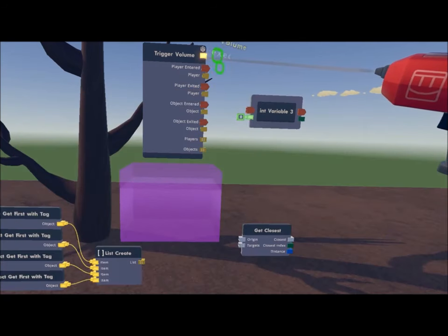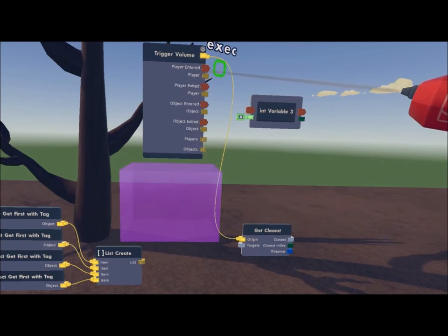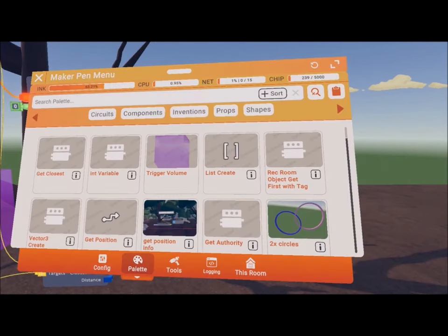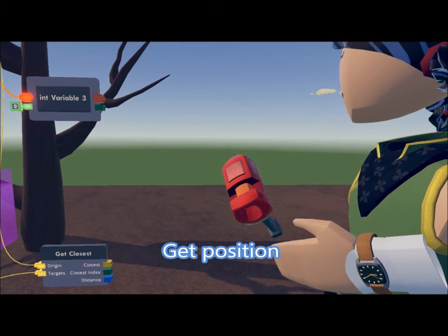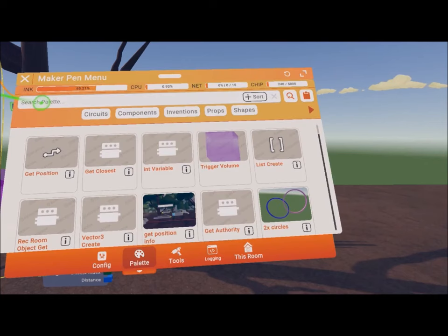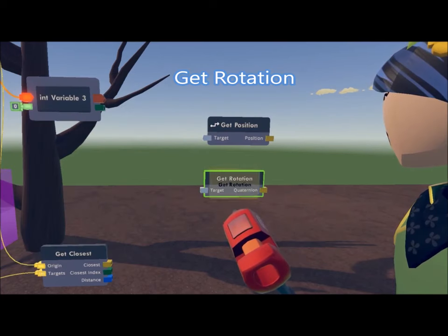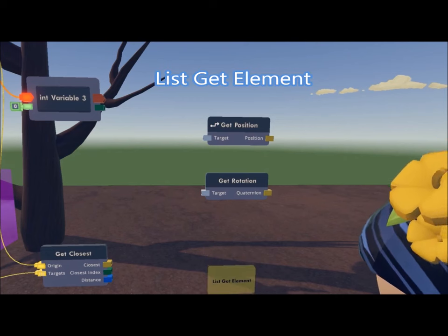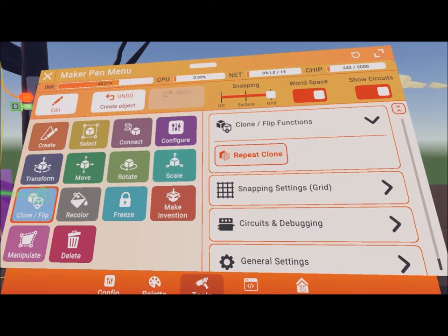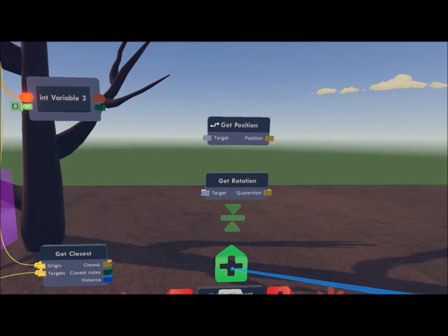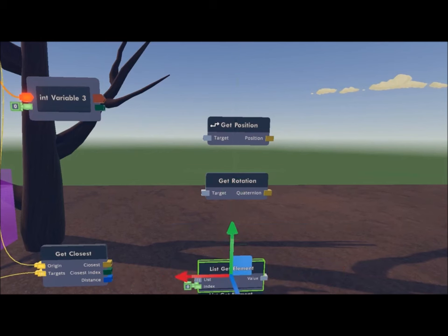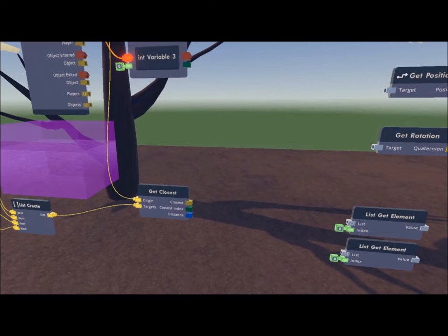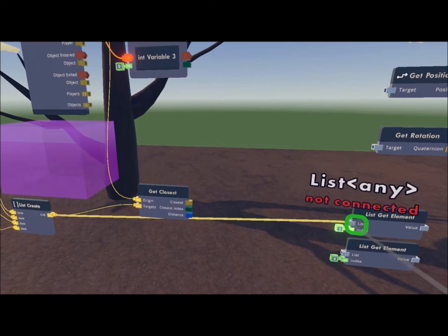Connect the yellow port of the trigger volume to the origin of the getClosest chip, the player enter to the int variable execute, then the list of the listCreate chip to the target of the getClosest chip. Let's clone the listGetElement chip, we need two of them. Connect the list of listCreate chip to both listGetElements list port.